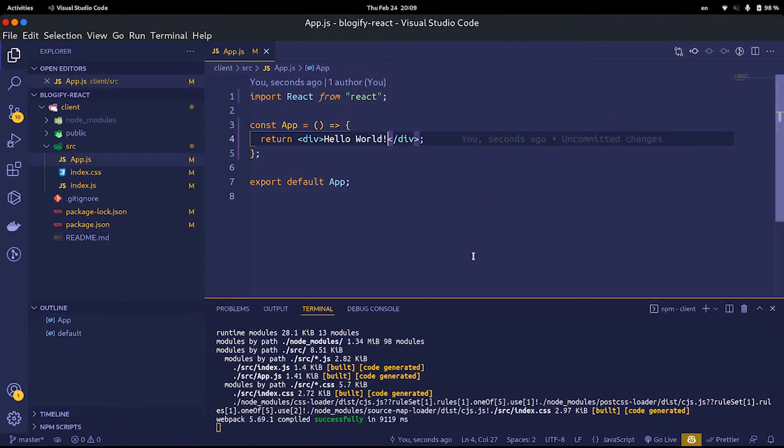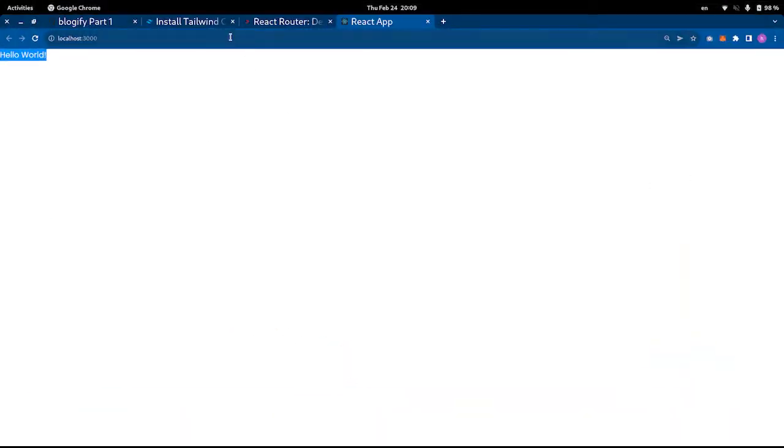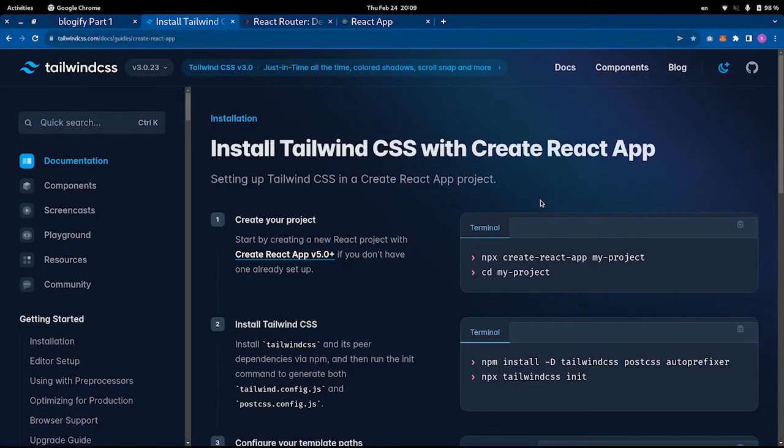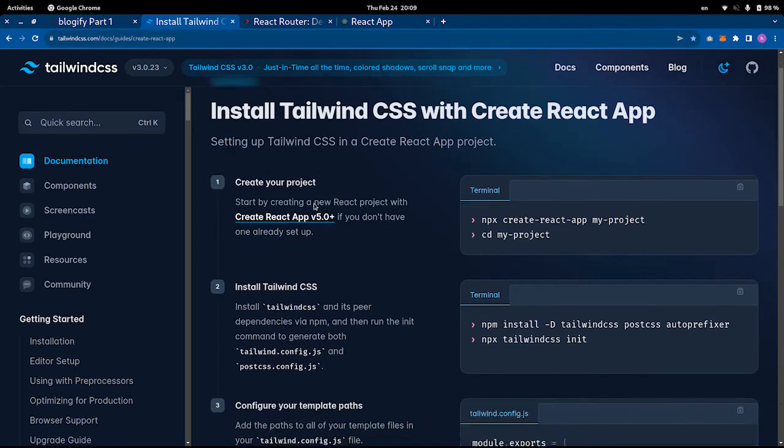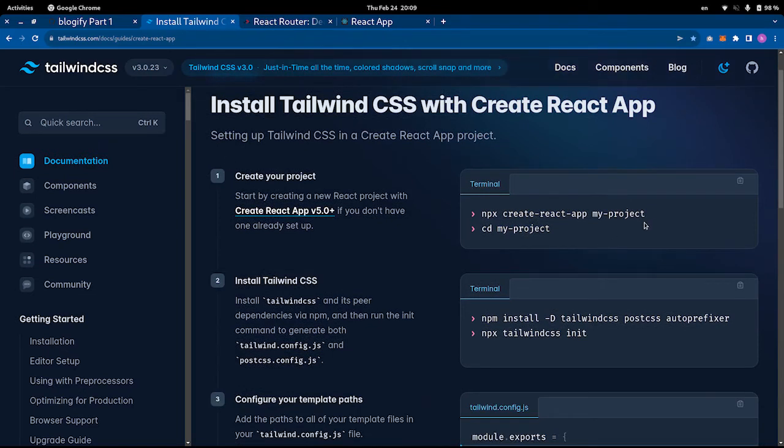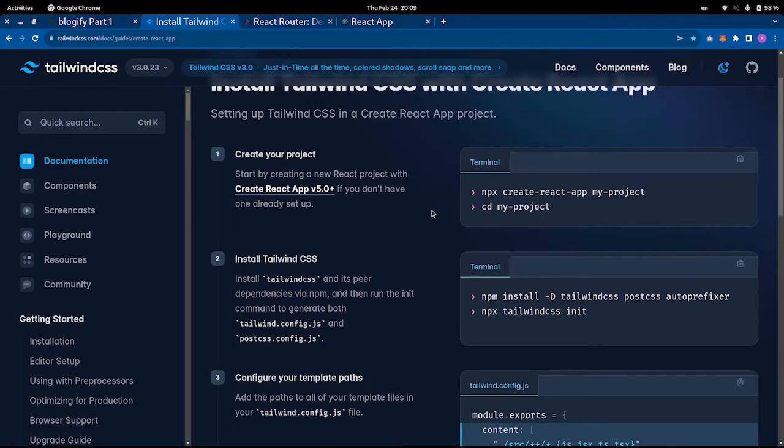Now it's time to install Tailwind CSS on the React application. In order to do that, go to this link, which I will provide in the description below for you. You can go ahead and follow these steps, and then the app will be ready for you to start building along with Tailwind CSS. Alright, great.